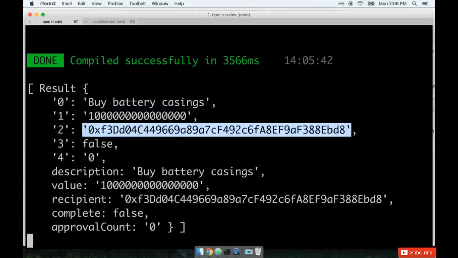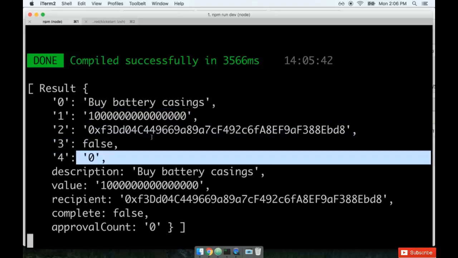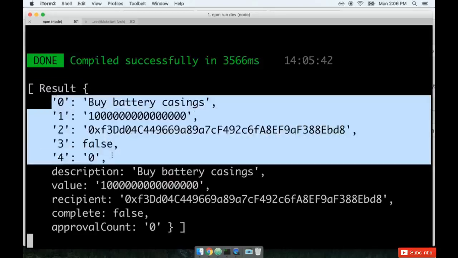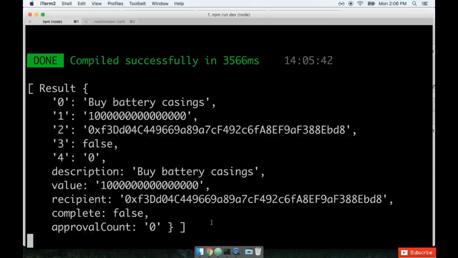I've got the recipient, whether or not it has been finalized, and the number of approvals as well. Now this definitely looks like a struct right here, and we've definitely worked with structs before. So not only do we get this kind of array accessor into the request, but we also have the different field properties labeled on here as well. So it definitely looks like I'm getting back a list of requests here, but that doesn't really answer what's going on with the code that you and I just wrote.